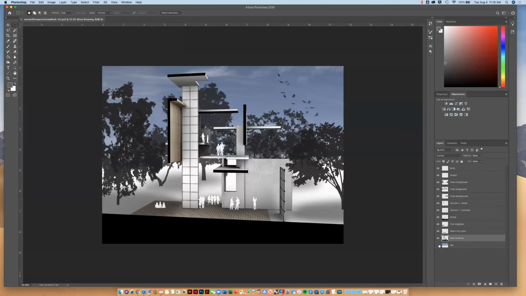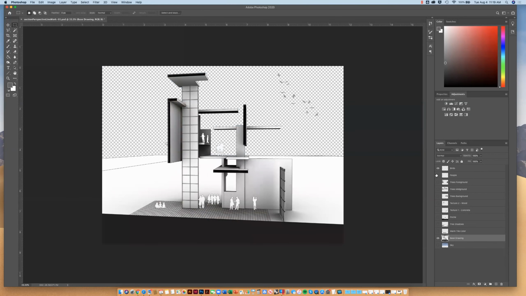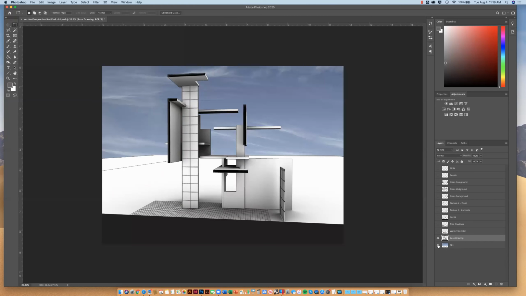If I just start to turn things on and off, you can begin to see how I've layered things up as a collage, really quite often as a collage. You can copy and paste things just like a collage. I don't know if you guys have ever made collages before in art class or something like that. But I start with this base drawing. I can add a sky. I'll just build this up as I go.